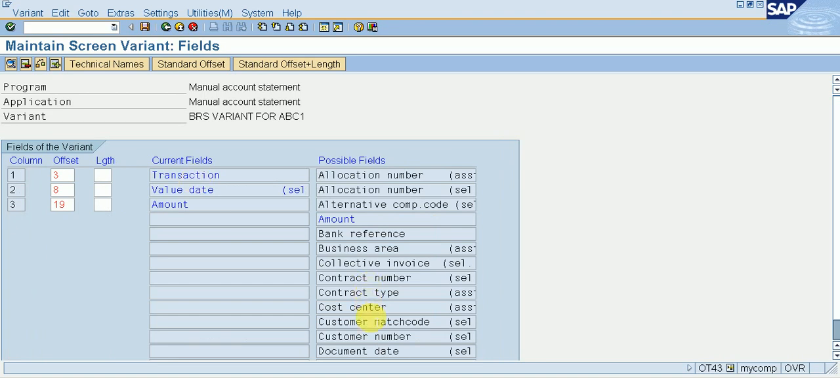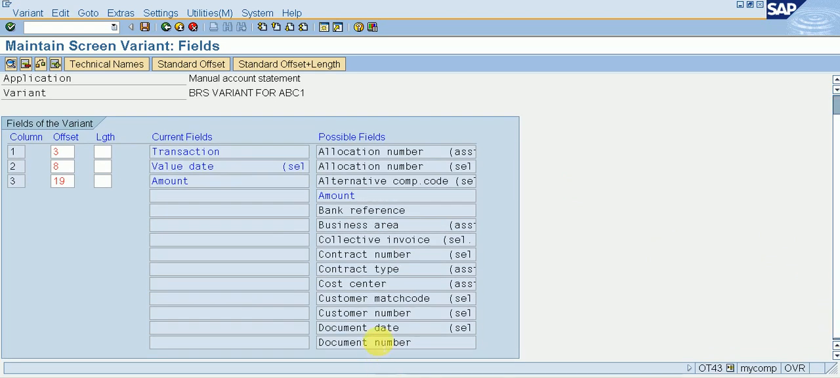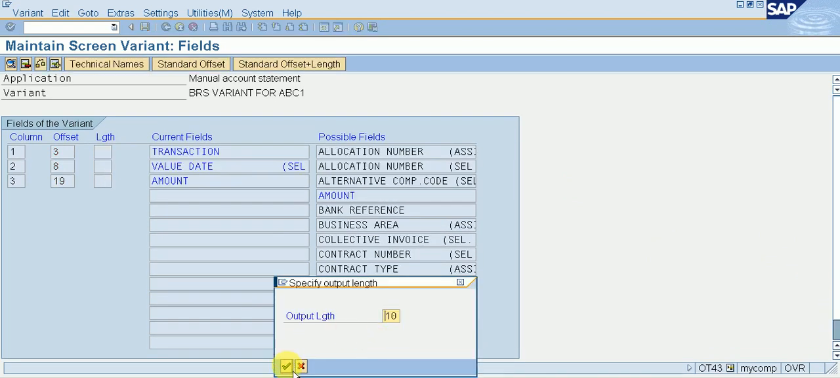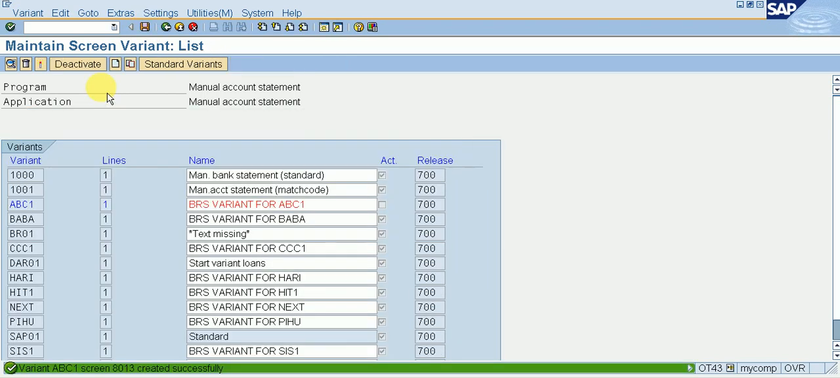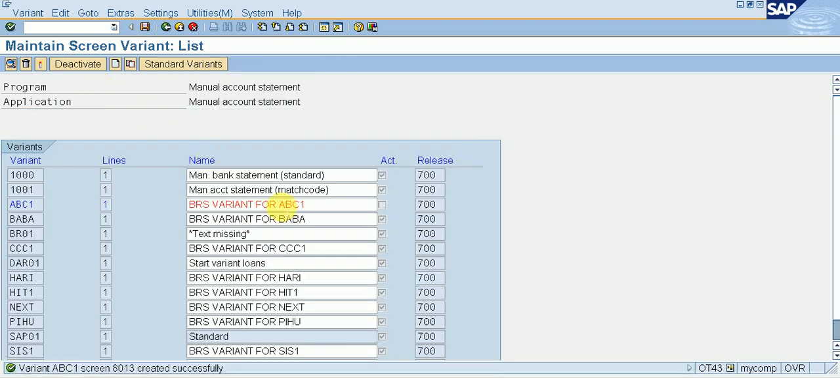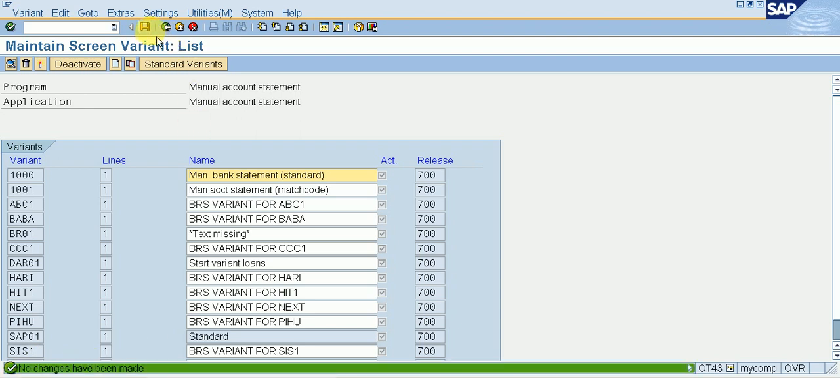Then give your document number. Double click on here. Enter. Standard offset, click on it, then standard offset plus length, click on it, then save it. Okay, then enter. We can see red here, click on it and click on activate. So we can see variant ABC was activated. Okay, save it and go back.